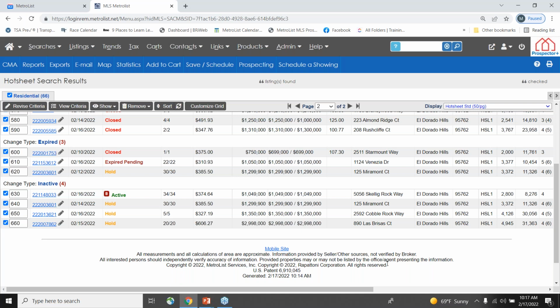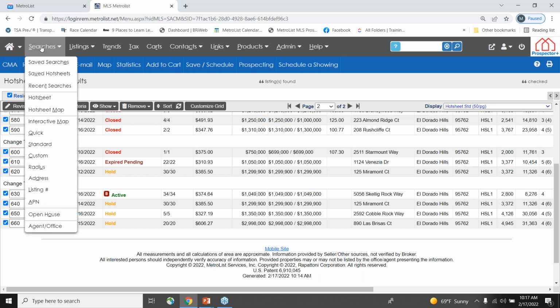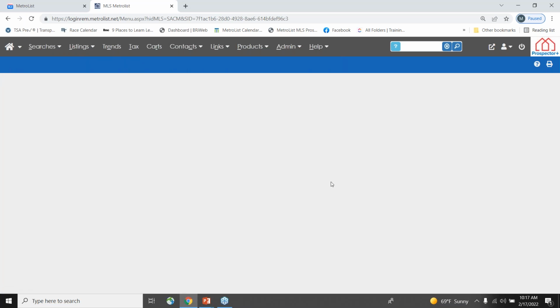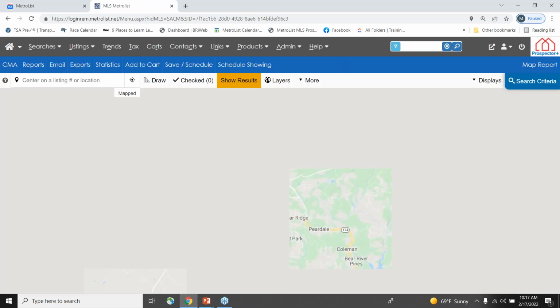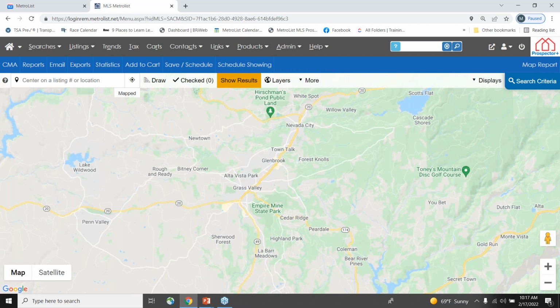Can I do it on a map? Well, yeah, you absolutely can. So here, if I go to searches and I go to hot sheet map, what I can do next is leverage a map to run a market watch on.